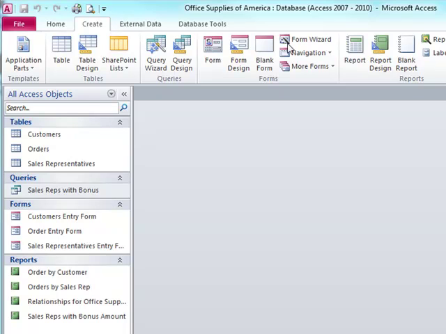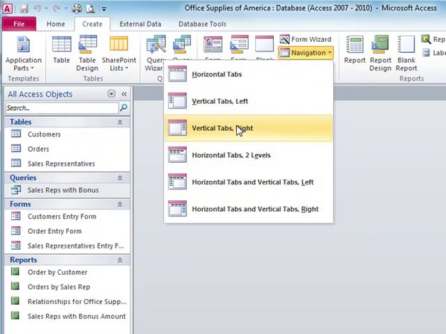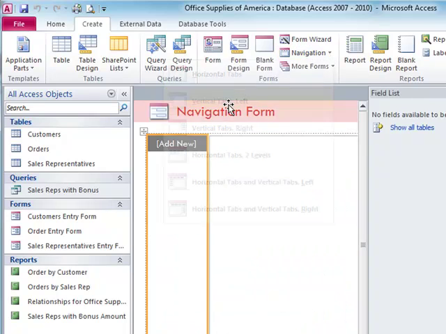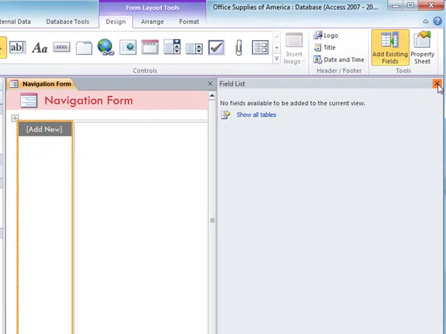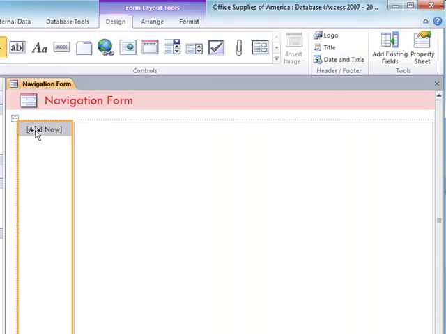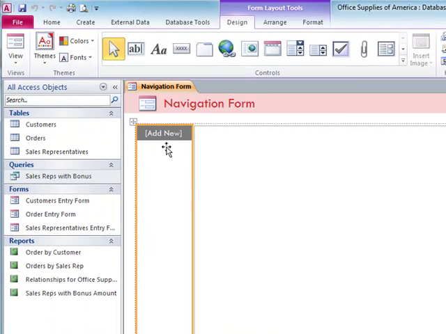And that is to go to Create, and in the Forms group, Navigation, and I'll pick vertical tabs on left. And let me just show you how this works. So you can see there's an Add New button here. I'm in Layout View. And what I can do is I can just drag stuff over here.